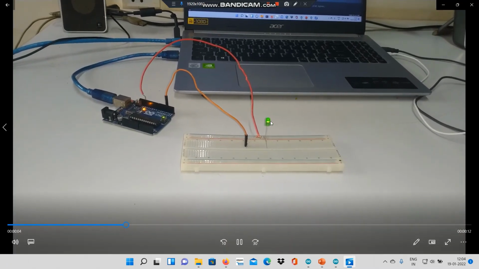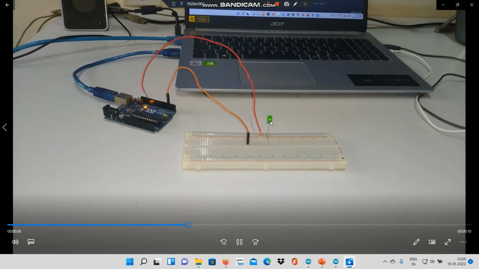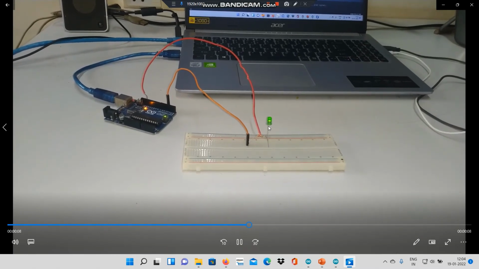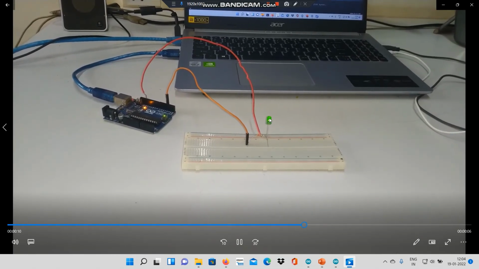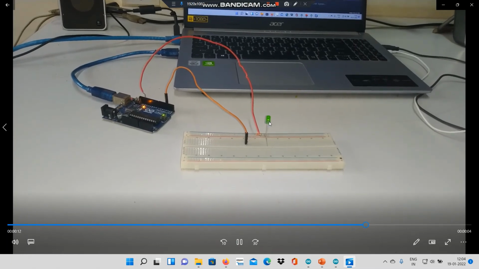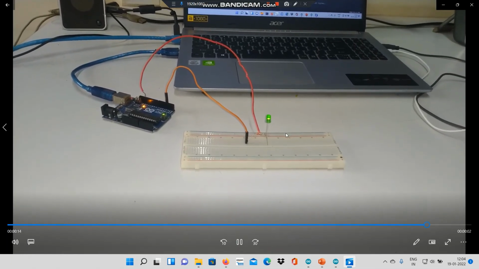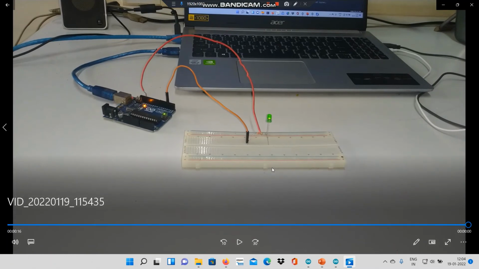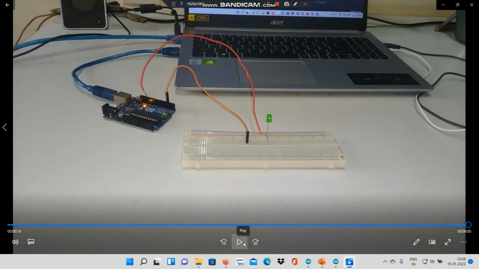So the brightness increases slowly, reaches its peak, and decreases slowly, comes back to 0. Again, the brightness increases, reaches its peak, decreases, and comes back to 0. Okay. So this is how you can give a variable duty cycle to any kind of load like an LED. You can control the brightness of an LED. You can control the speed of a DC motor.